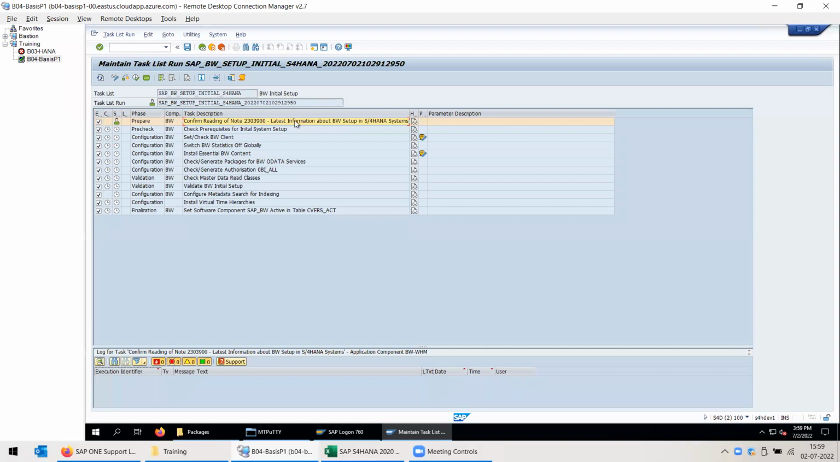Here you have to do some manual activity, check prerequisite, set BW client, BW statistics globally. These are all the steps. So instead of doing all these steps manually, they have put all of them in a task list, and now you can execute that task list. Okay, now let me execute the task list.